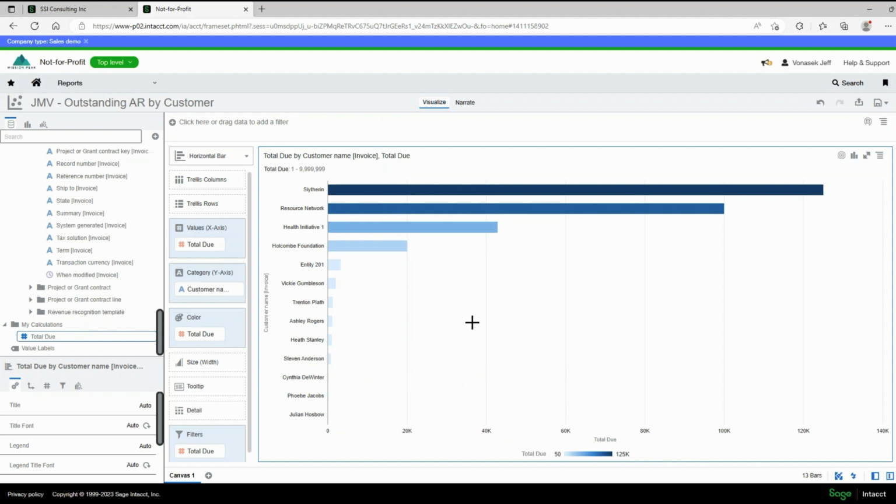And I've gotten rid of all the other customers who don't owe me anything, because for this visualization, I just want to see what my outstanding AR is. I now say, okay, well, this looks good. This is just about what I want, but I also want to provide the user the ability to see what makes up these outstanding invoices. I know it's $125,000 from Slytherin, but what makes up that $125,000?